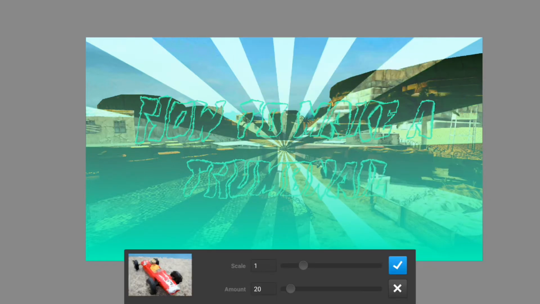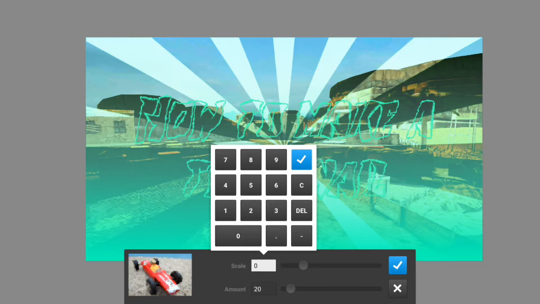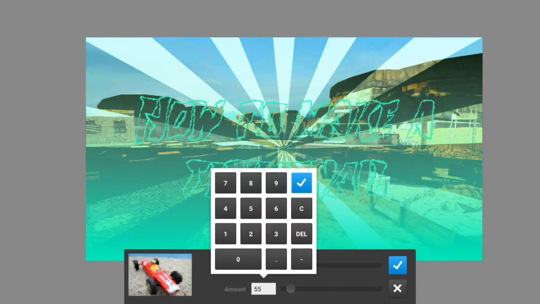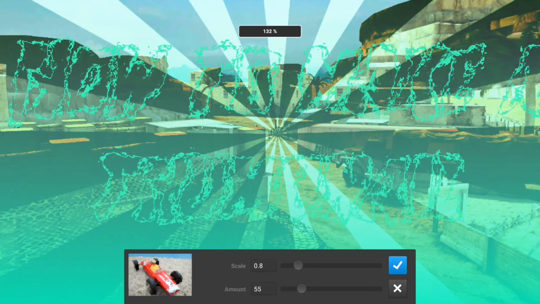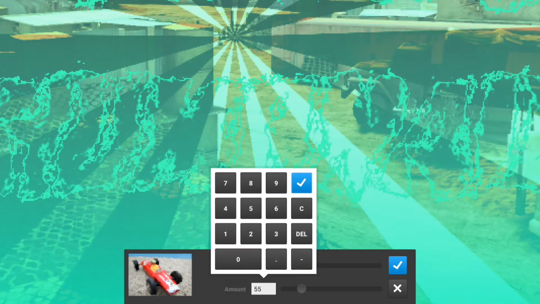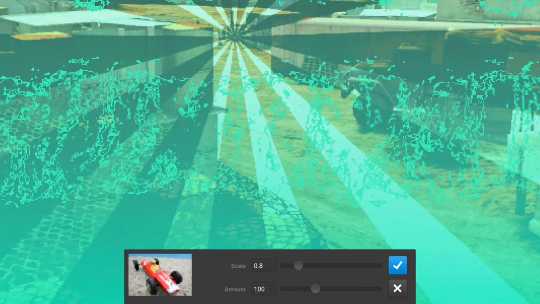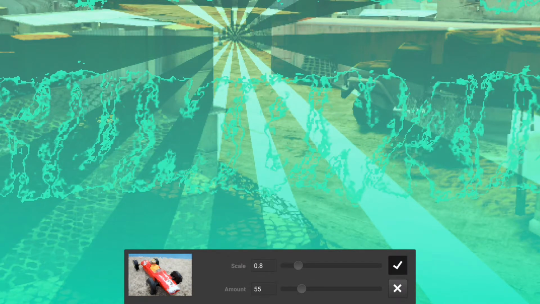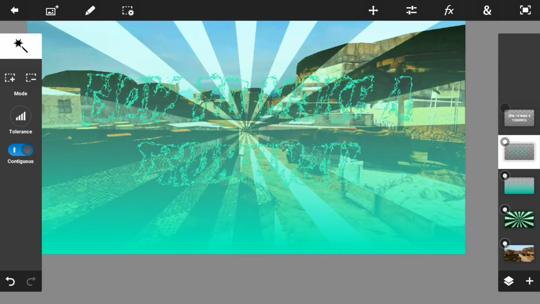And after that, we're going to go to effects again, and we're going to click on glass. The scale, it's going to be really low. You're going to put like 0.8, I don't know. And then for amount is 55. That's what the YouTuber said. So 55 looks pretty cool. You can go a bit higher. I tried 100 once. 100 is what I did for my previous thumbnail. The 55 looks nicer and more balanced.